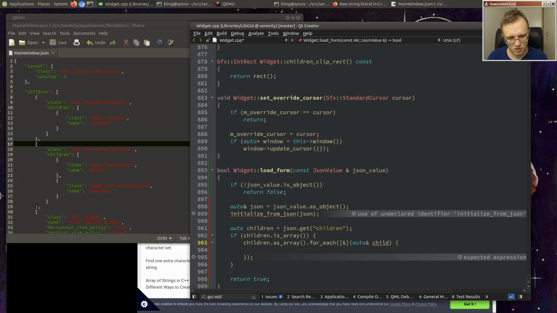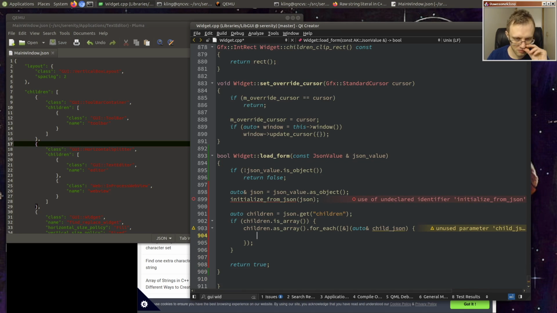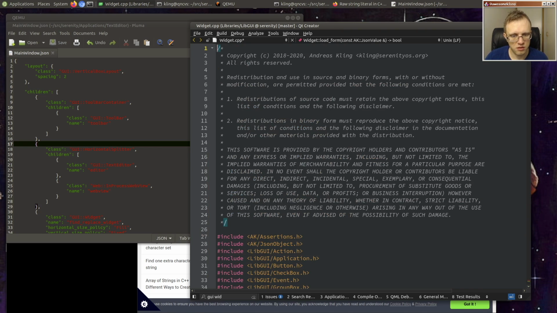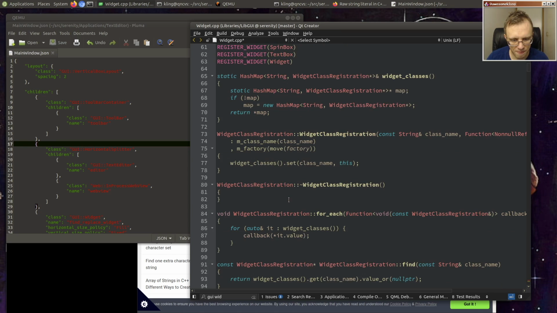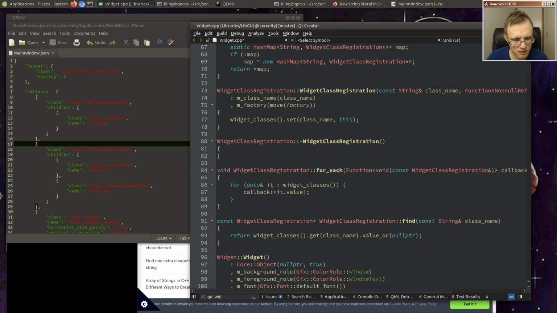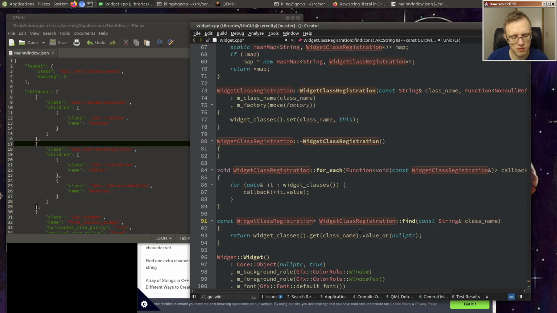Child JSON. And then what we do there is just we want to construct a child of this class. How do we do that? We have the widget class registration thing. So we can find a widget class registration for a given class name, and then we can ask it to construct such a widget. Okay, so let's do that.